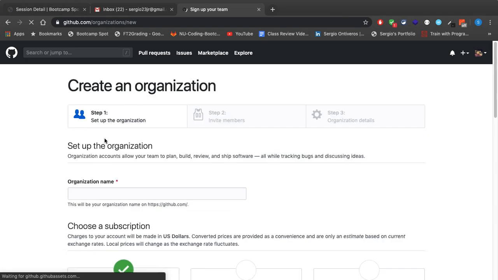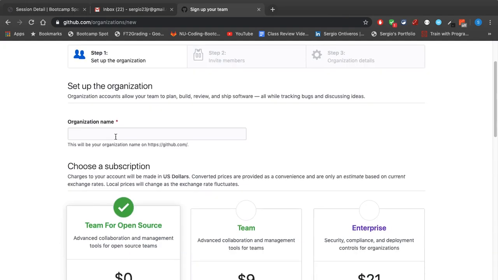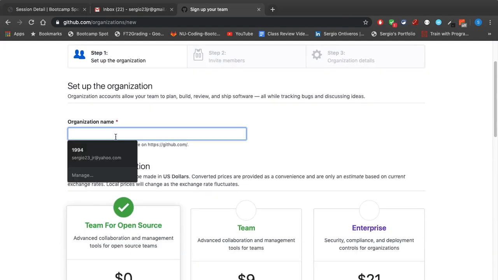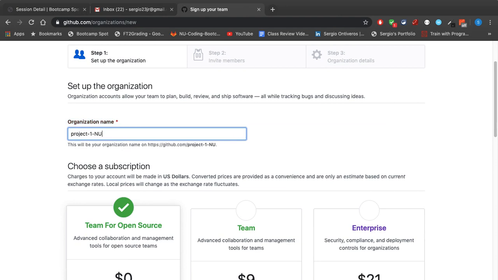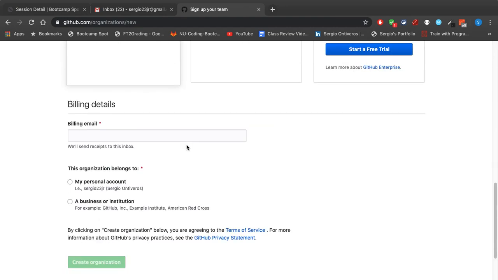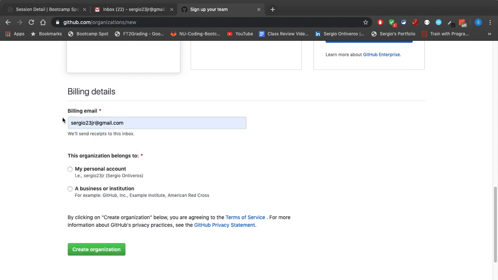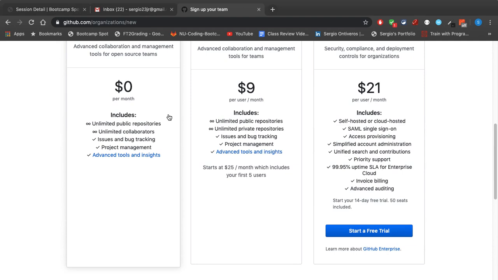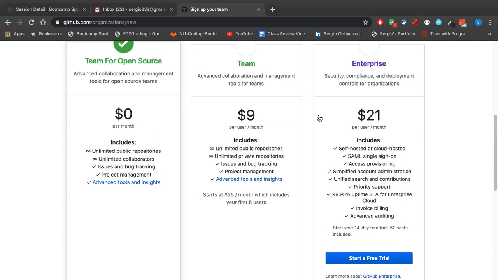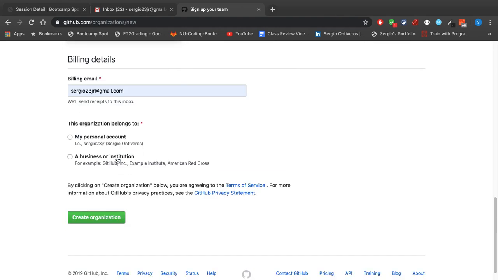And from here, we start creating it. So first things first is you want to start with your organization name. In my case, I'll probably name it project-1-NU. And cool, it's telling me it's available. After that, they're prompting you to give an email, and they have these three options for you where you could pay 9.21. We're more just going to focus on the free one.